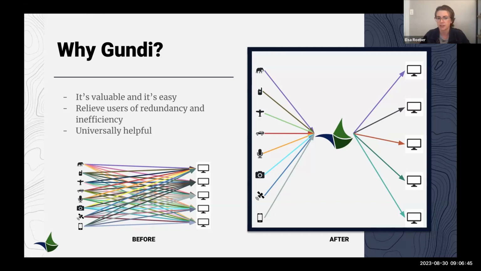And then this after infographic shows that once a certain technology type is supported through Gundi, any user that also has that same type of device or source in their projects can create their own instance of a Gundi connection so they can benefit from the integration that we've developed before and just overall mutually benefit each other as we start to support more and more types of technology.